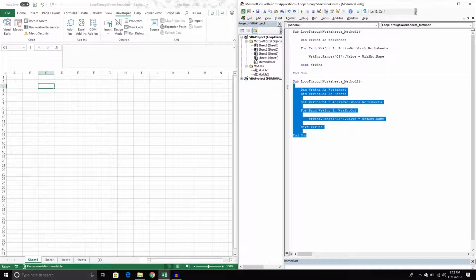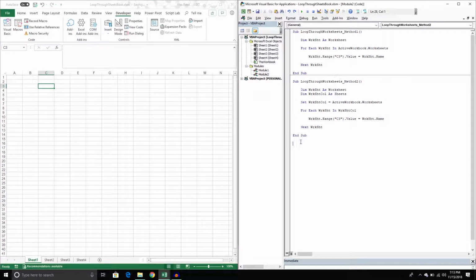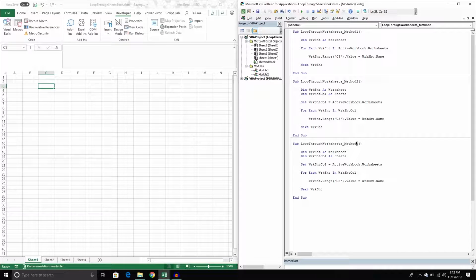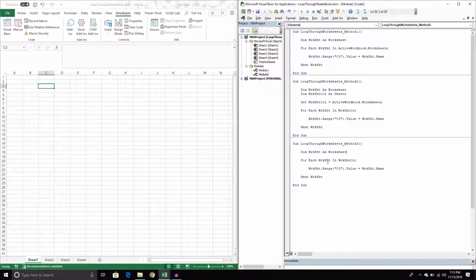Great. Let's do the next method. Method three, I'm gonna delete that. And in this one, I'm gonna use the ThisWorkbook method. So what is the ThisWorkbook method? Well, it's a little bit misleading. It's almost identical to this one, but in this one I'm using the ActiveWorkbook, where in this one I'm saying ThisWorkbook. Well, what's the difference between this one and this one?